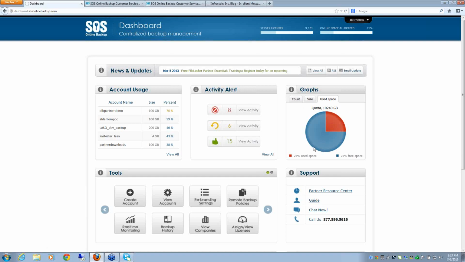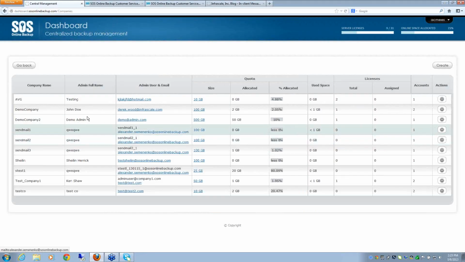Here we have a quota for you as a partner that is based off of provisioned backup account space. So whether you create a company and you say this company has X amount of gigabytes or terabytes to provision in the backup accounts, that takes away from your quota. And if you create a backup account by going to create backup account here, then that also takes away from your quota. We're going to view companies. You can see what we mean by that.